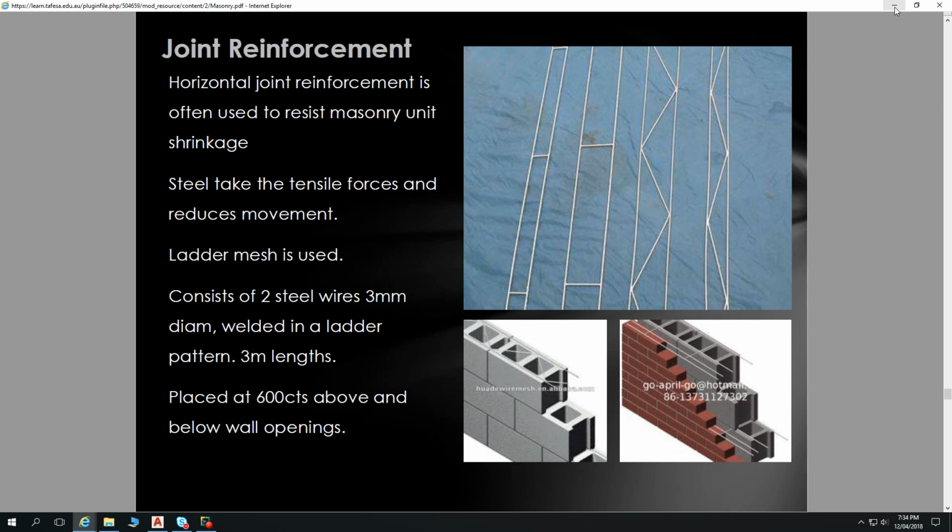But we can control that shrinkage to an extent within a wall, so that any gaps we have opening up are at our control joints. And the way you do that is with various different types of ladder mesh. Within your walls, you lay down some ladder mesh, and that does the same thing as that mesh at the top of your slab. It makes all the shrinkage uniform throughout the whole piece.